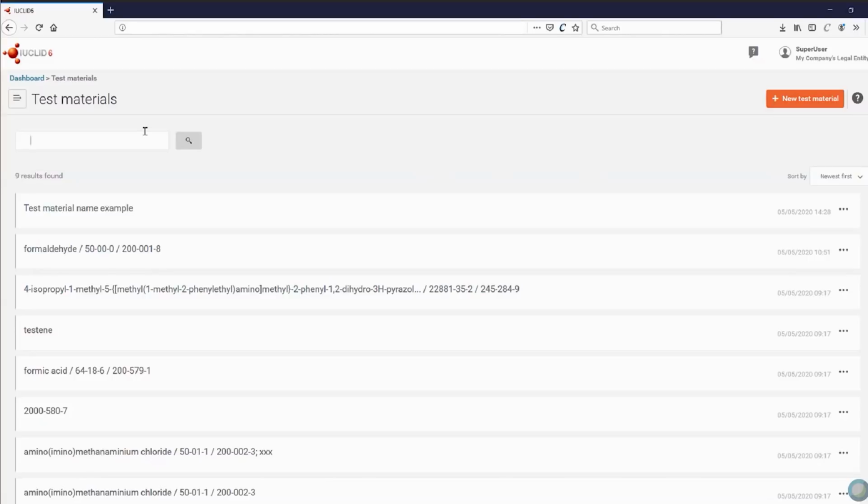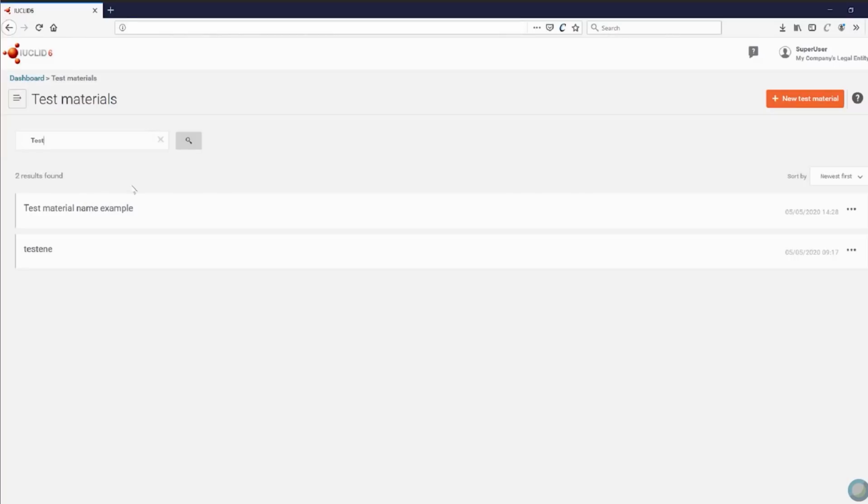Currently, this is by the test material name. So for instance, if I start writing in test, I will get all the test materials starting with test. If I don't know the beginning of the test material but only know the end, let's say example, I can use a wildcard and then the final word, hit enter, and I can still find the result. Let's go inside the test material.